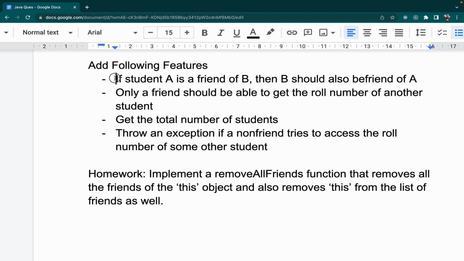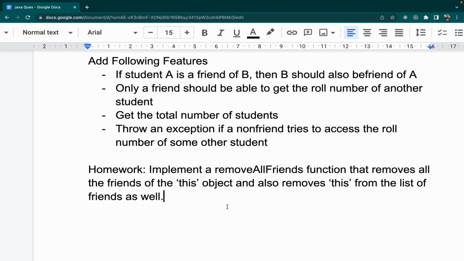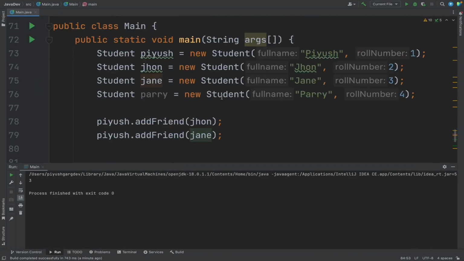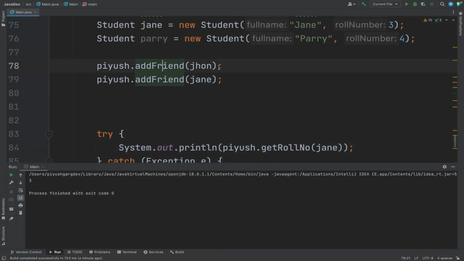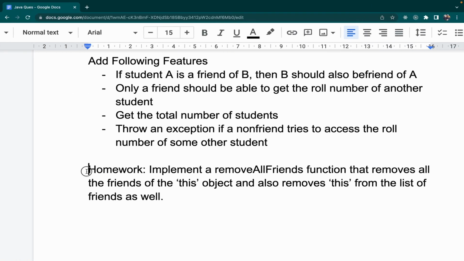So we have done all the questions, and the last one is homework for you. Implement a remove all friends function that removes all the friends of this object and also removes this object from the list of other friends as well. Let's say Piyush has 2 friends. If I say Piyush dot remove all friends, Piyush's friends should be empty, and you should also remove Piyush from John, and you should also remove Piyush from Jane, right? So this is your homework.